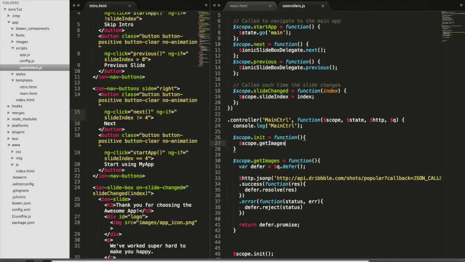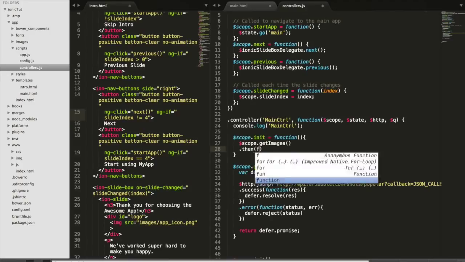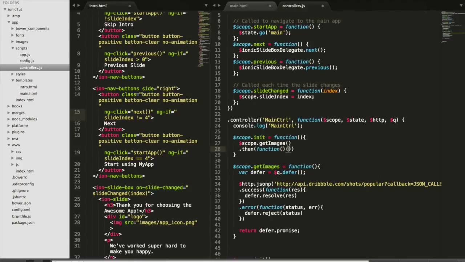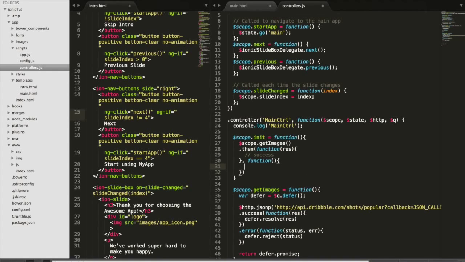scope.get images. Okay, this is where the actual promise comes in. This promise object has a .then, which will call this callback function when it successfully resolves. And then we'll do success, and then it also takes another, it actually takes 2 more functions, but I never use the third. And this one is error, and this one also takes a status.